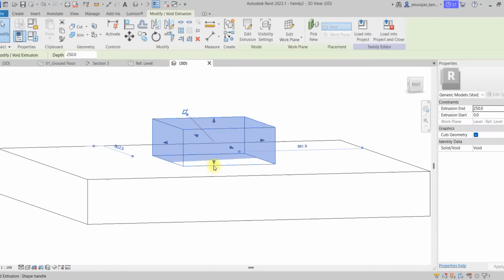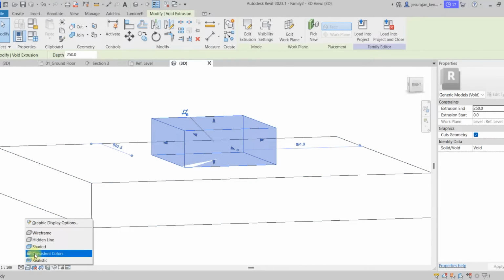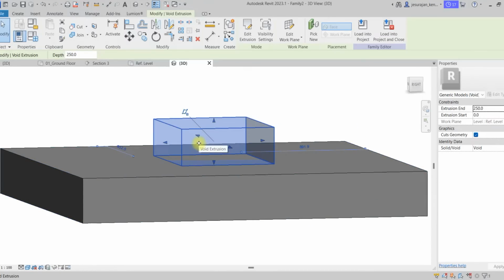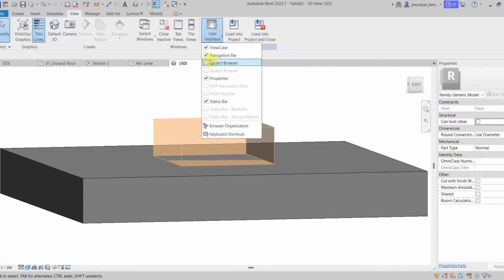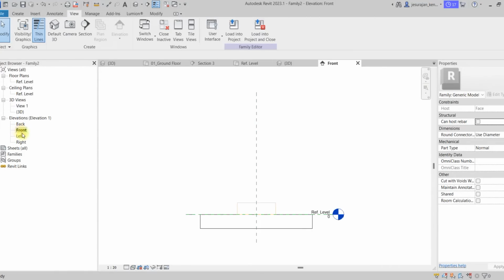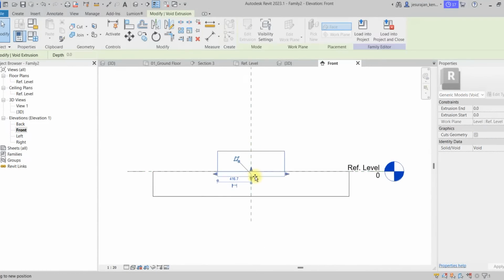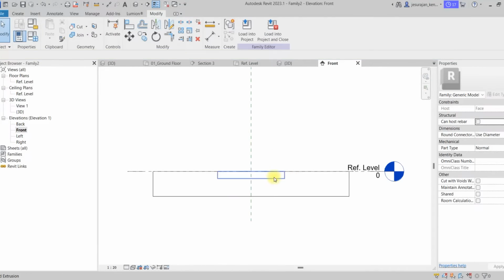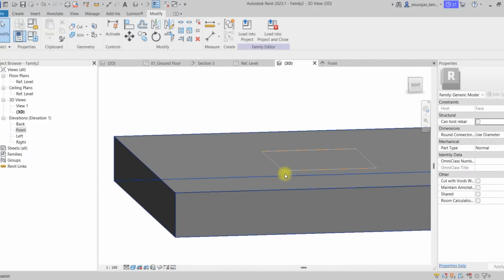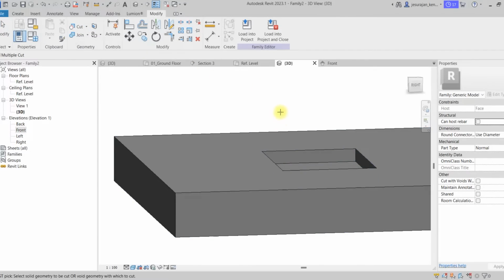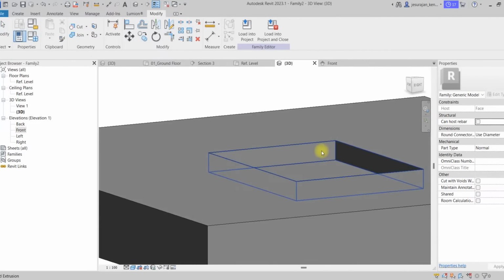Okay, so this is a void, but still it's not cutting the solid. To make the void cut the solid, let's go to front view. I'm going to drag this down. Once it is dragged down, it's going inside, and now it's going to cut the solid. Go to 3D view. You can see the void is going inside, but it's not cutting the solid. Let's cut it. Select the solid and select the void. You can see the void cut.